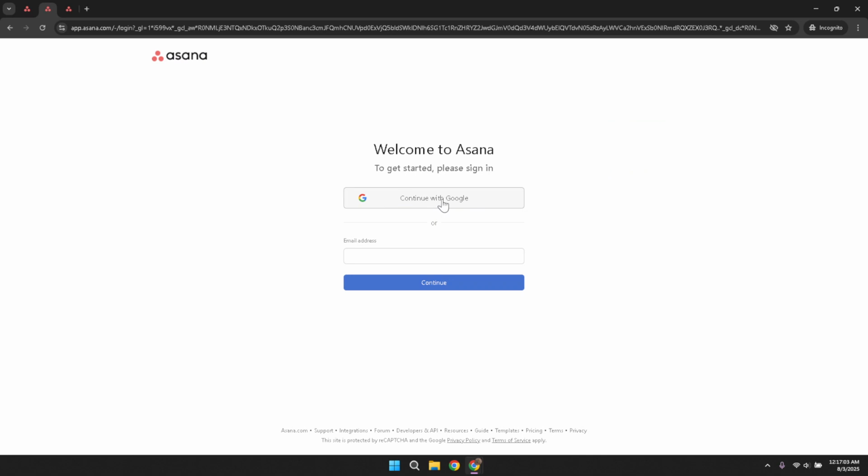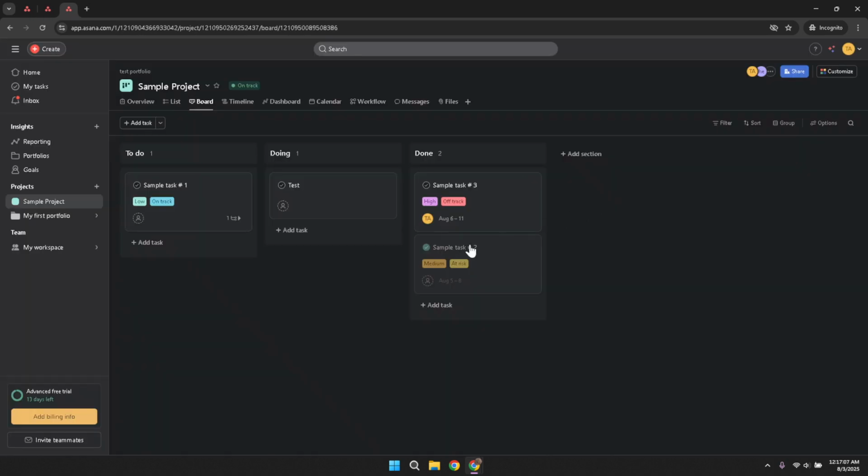After logging in, direct your attention to the left panel on your Asana dashboard. Here, you'll see all your projects listed. Now, click on the project you wish to integrate with Slack. This will take you to the specific project board where you can start customizing your setup.